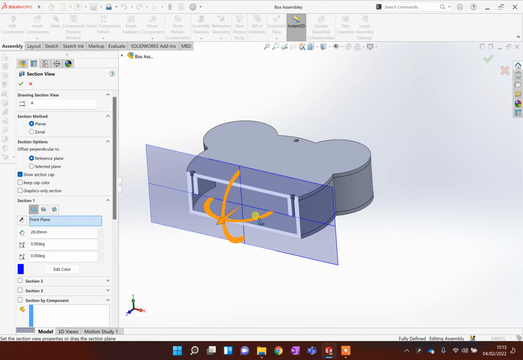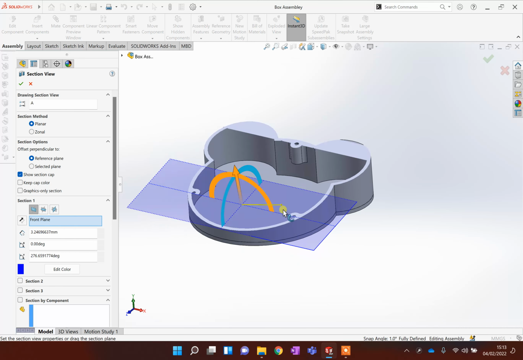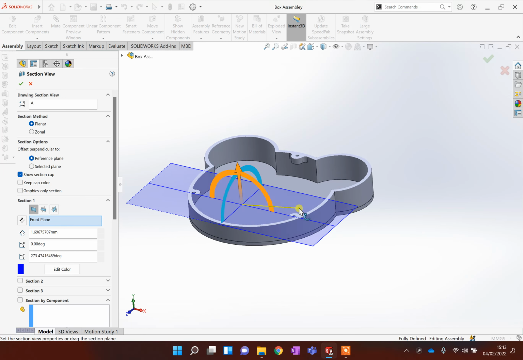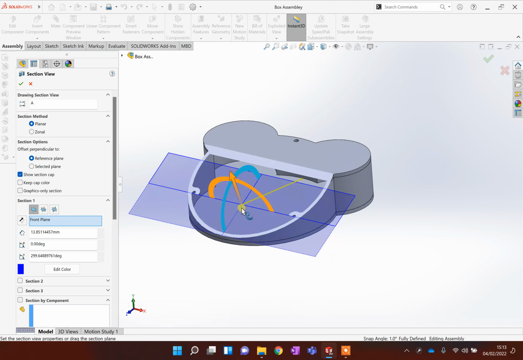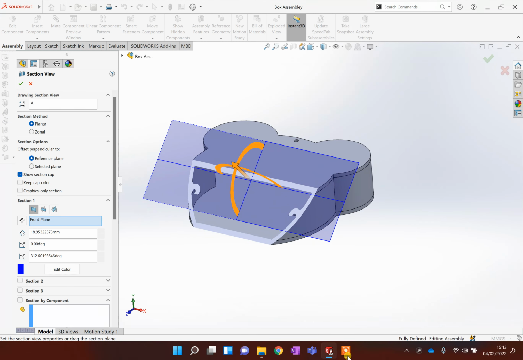Really, really clever. All right, and if you also want to play, you can drag these, look, and you can make your cross section at any angle you like. Really, really powerful, this program, when you get used to it. Anyway, that's done for this video.